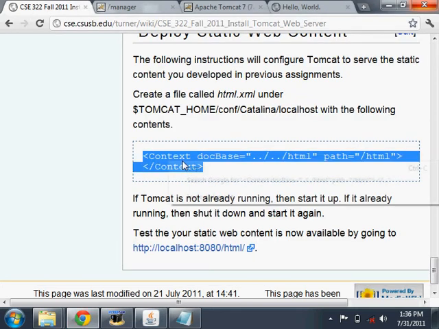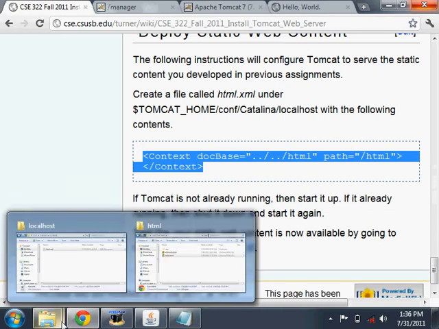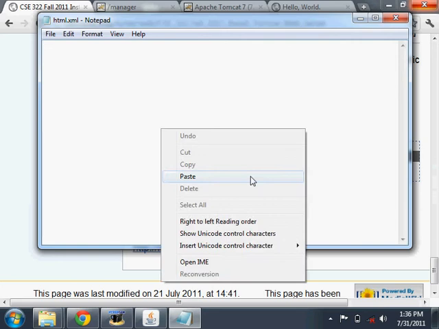And here is the element that I want you to put in there. By the way, there are multiple ways to deploy web applications. I'm showing you how to deploy this web application one particular way that's suitable for our purposes.